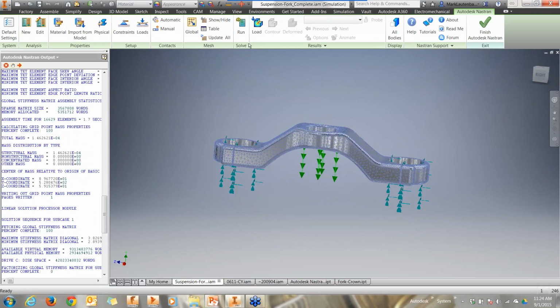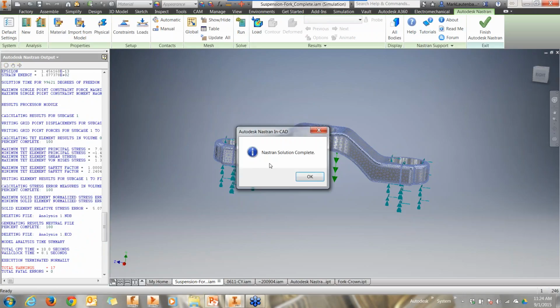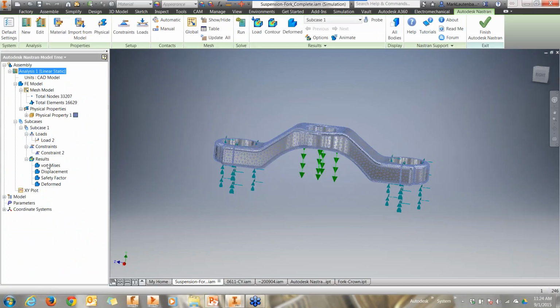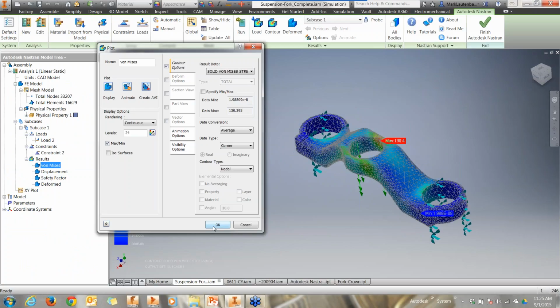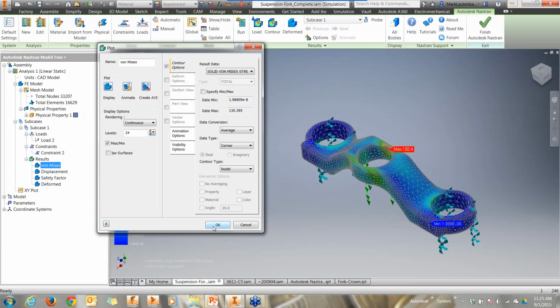Now that we're rerunning it, the solution's complete. Let's go back in and take a look at that stress. You can see now that we're up to 130. That 130 might be closer to the actual yield point, or maybe it's slightly over the yield point. But that's with a constant load. Maybe we want to see how it goes over time.